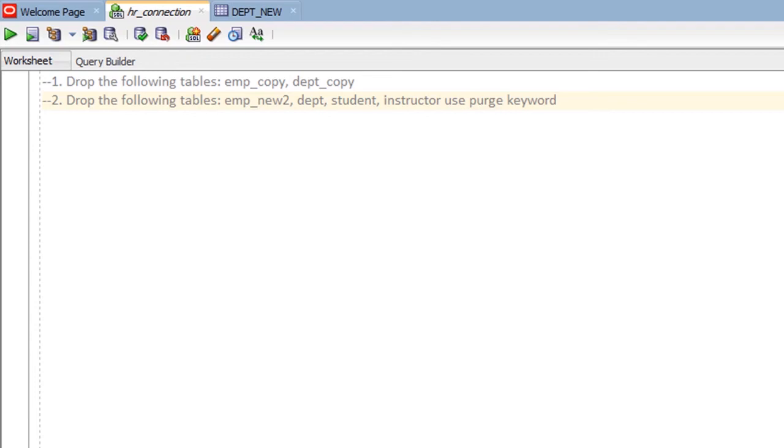Hello everyone, here in this practice we are going to learn how to drop a table. Here we have two small practices. Drop the following tables: emp_copy, dept_copy.